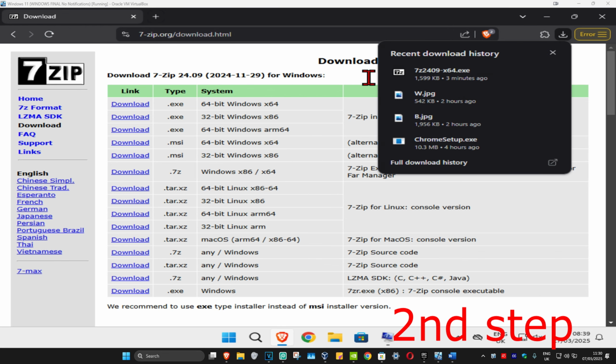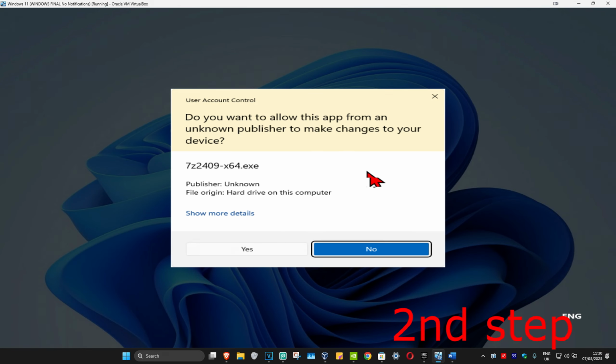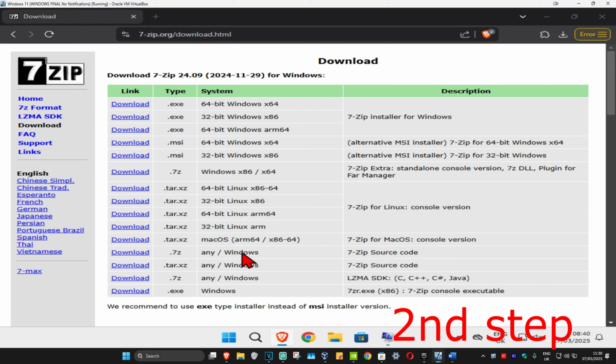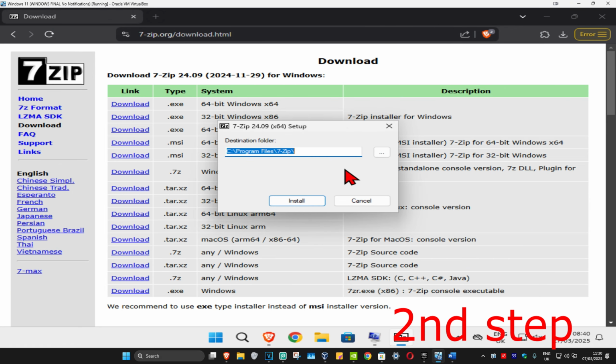Now once that's been downloaded, we're just going to click on it. And then once this comes up, you're going to click on yes. And then once you're on this, you're going to click on install. And then once that's been installed, you're going to click on close.